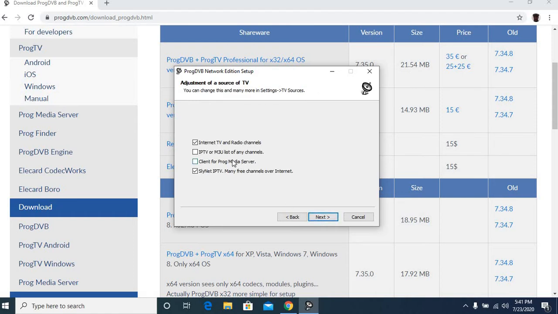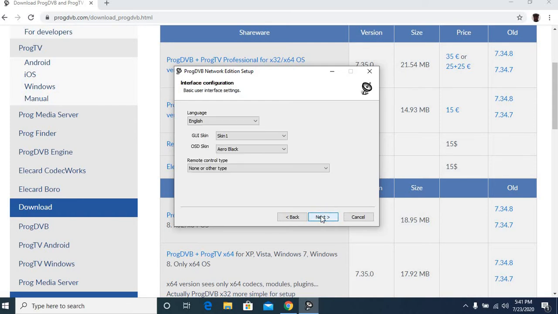In here, adjustment of source of TV, yes. Tick in the box where it goes IPTV or M3U list of any channels. That's a must have. And click in here where it goes client for Prog Media Server. Okay, so it basically explains it. Everything's ticked. Go ahead, next. Leave this, we will come back to the interface configuration very soon. This doesn't do much for me adjusting this now because it just doesn't work. So go ahead, click next.